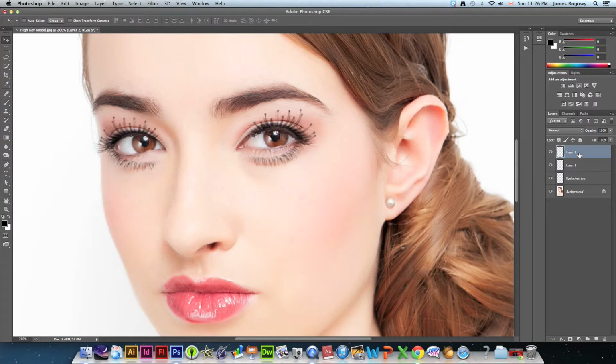Anyways, now I can press Command T and I can move it into position. I could shrink it or adjust it as I see fit. All right, just getting it into position here. And hit enter when you've got it in place. Let's go to the other layer. Command T. Shrinking it down, getting it into position. Now lower lashes don't start till about there. If you start them early, it looks really weird.